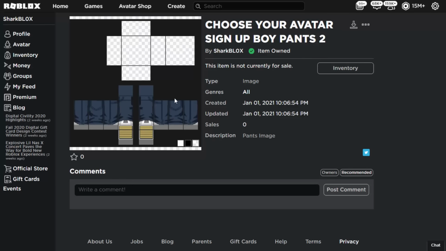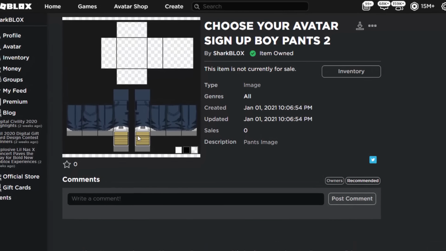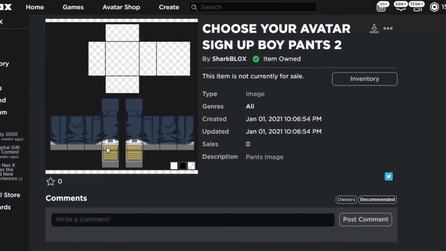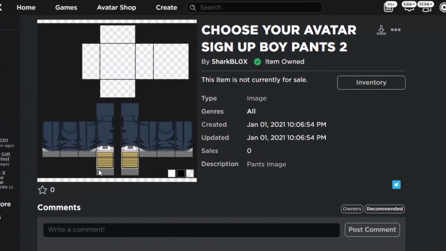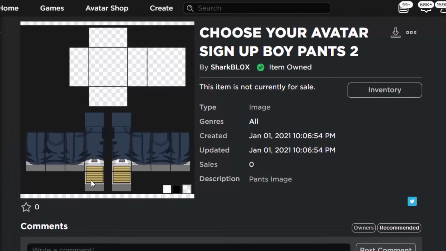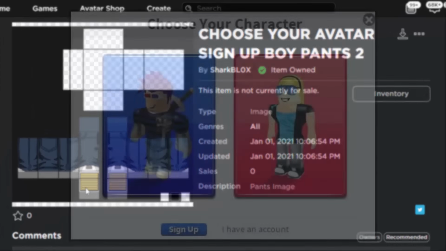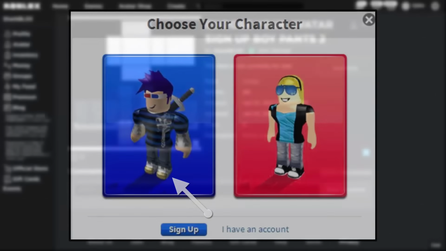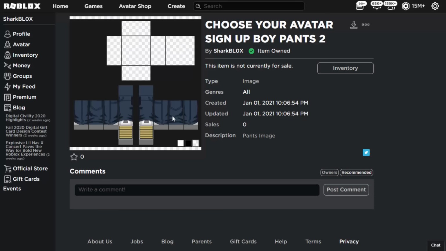So here is the pants. Now, I noticed with the pants, they're actually made wrong to start off with. So I did actually correct them. Like, this is supposed to be the bottom of the shoe. Obviously, it's supposed to be in line here. I did correct it, and then I realized the pants are actually uploaded wrong onto the boy's avatar. So I did correct it, but then I made it wrong again, and this is exactly how it's supposed to look. So like I said, I'll leave a link to this in the description.